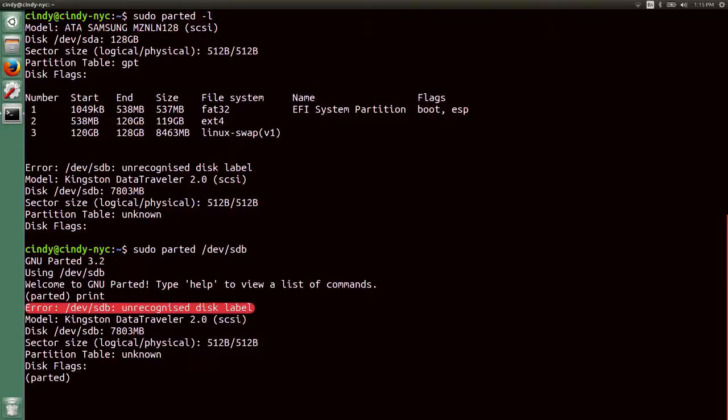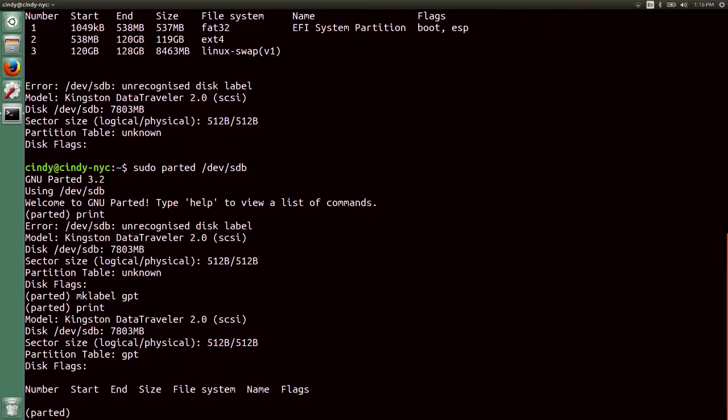It says we have an unrecognized disk label. We'll need to set a disk label with the mklabel command. Since we want to use the GPT partition table, let's use this command: mklabel gpt. Let's look at the status of our disk again. To do that, we can use the print command. Here we can see the disk information for the selected /dev/sdb disk. Now it says we have the partition table, GPT.